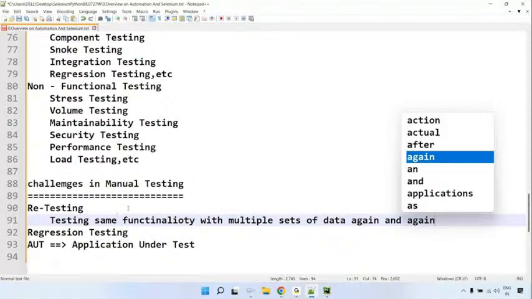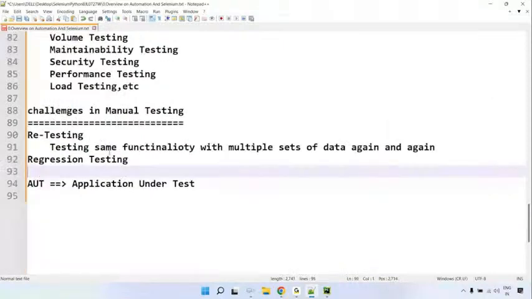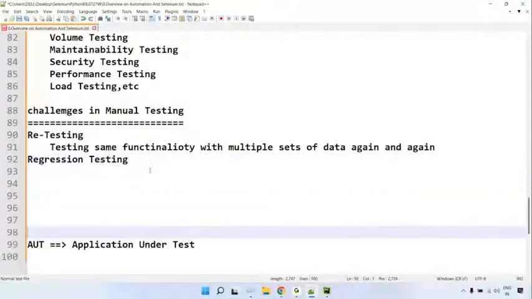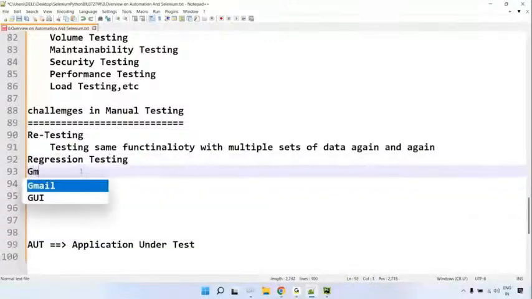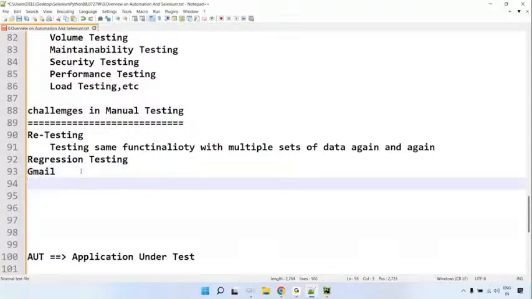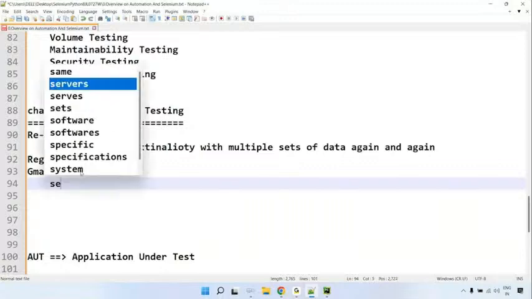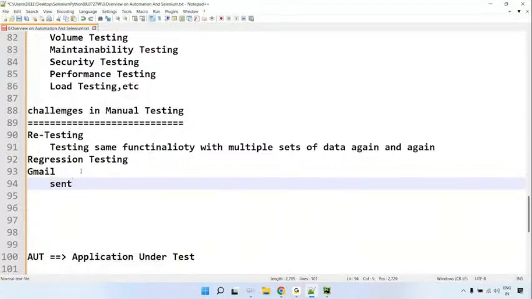Coming to regression testing, if you want to understand this very carefully, let me explain one scenario. I am taking the Gmail application. In the Gmail application, you will have a lot of modules like the sent items module, inbox module, spam module, starred module, and a delete folder as well. Suppose there is some issue in the sent items module. You can think of this module as a feature.